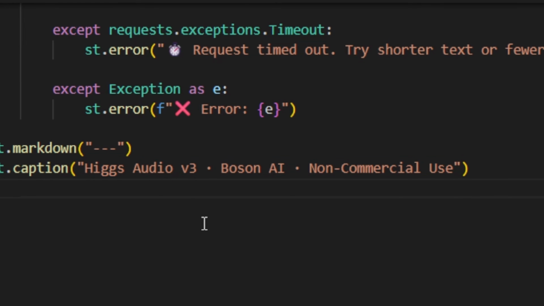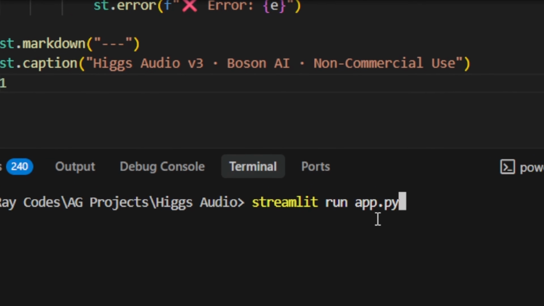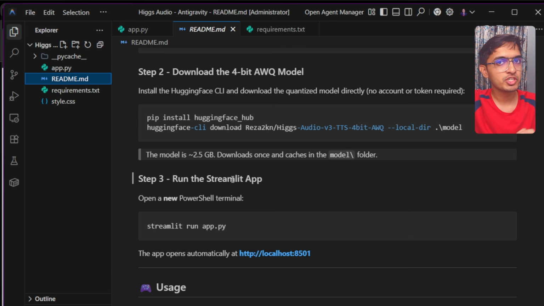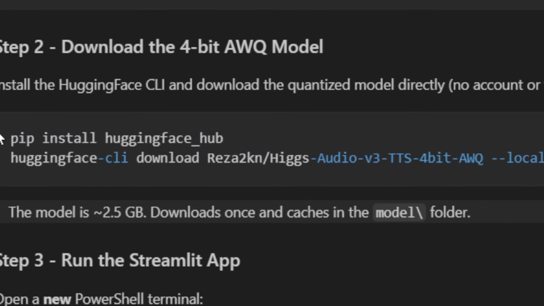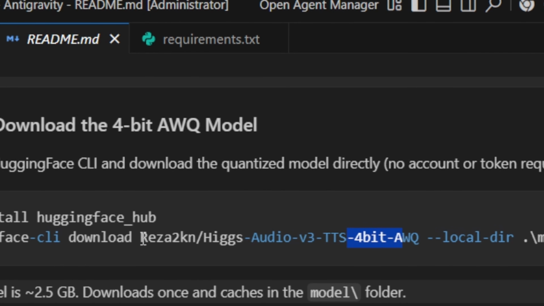Now to run this file using Streamlit, just go to the terminal and use streamlit run app.py to launch the dashboard using the Streamlit library. And before you launch the dashboard, you need to ensure that the model is downloaded into your own system. For that also, I have put the commands in the readme file which will download the 4-bit quantization, or you can go for the full quantization also. You just need to change the model name here.